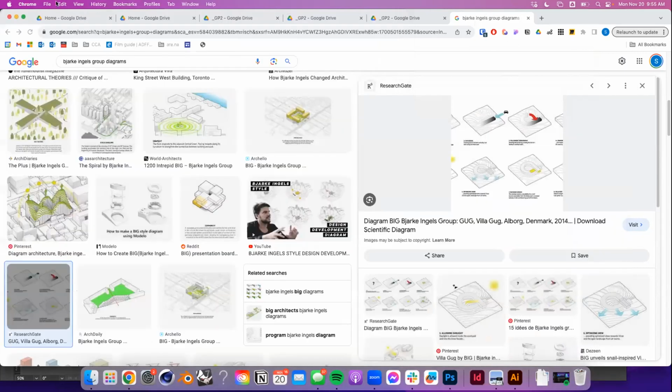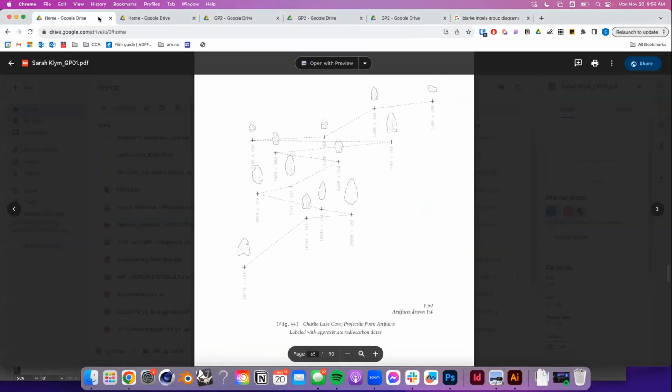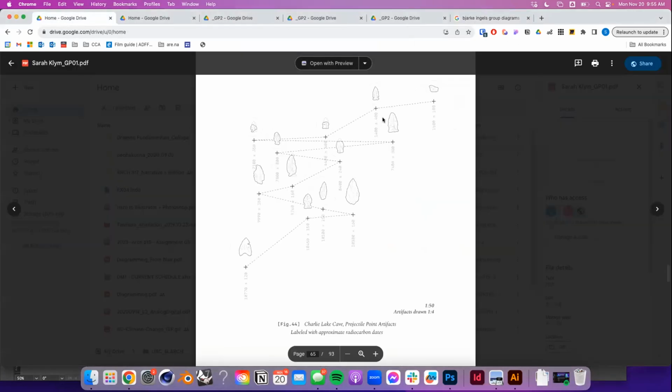I'll also show you some examples from when I was a student, also of diagrams. I love diagrams. I did a lot of diagrams when I was in school, and they're just slightly different examples. I think these are all from my thesis. So I did these in my last year of school. And you can use a diagram for almost anything to convey any type of information. In this one, I was talking about time and spatial relationships of when artifacts were found at a specific site that I was really interested in.